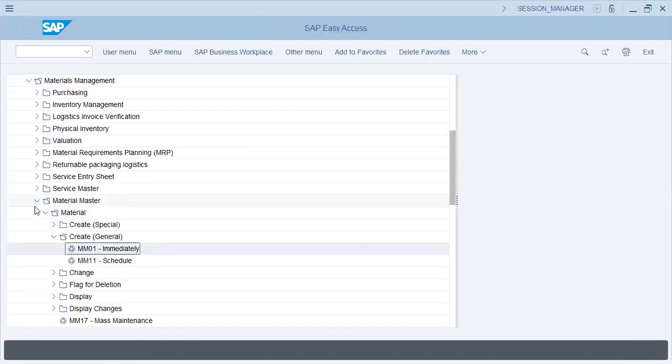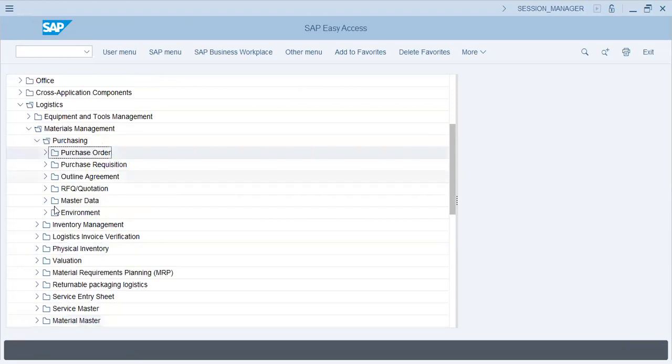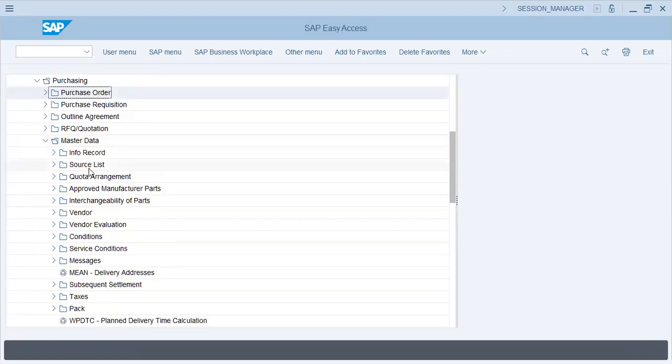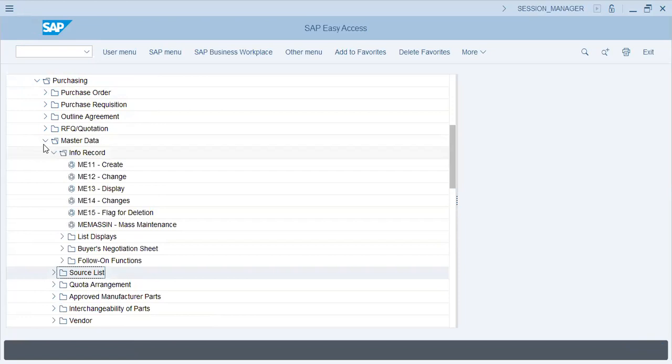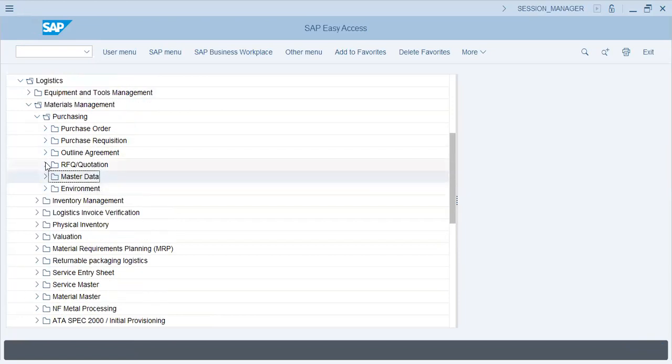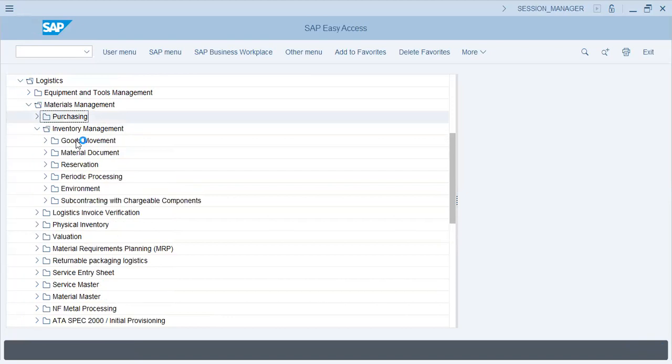Okay, so this was material master, and then after material master is created, we go and process our master data for source listing. If you remember, I clicked a checkbox for source list. This is where you create source listing, info records. Why do we need this? And then we'll proceed this for RFQ, quotation, outline agreement, purchase requisition, purchase order. And then we'll go for inventory verification, inventory management, logistics invoice verification, physical inventory valuation, service entry sheet. We'll also see and look for that.